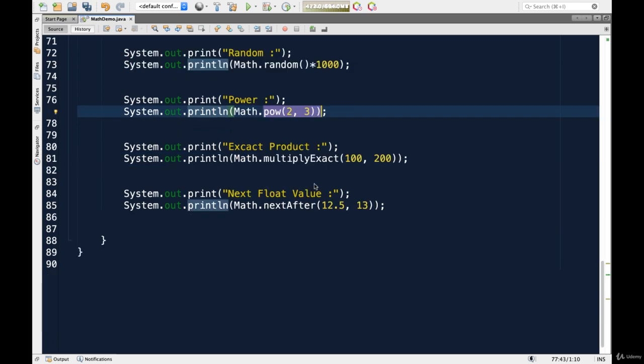Okay. Then multiplyExact. So multiplyExact means when you multiply two numbers, the result may go beyond the capacity of integer or any other data type, right? So if we take integer, the result may go beyond the capacity of integer. So it will give overflow results. So the result may become negative. Exact multiply means if the result is within the range, then it gives you the result. Otherwise, it throws an arithmetic exception. Then the next method is nextAfter. So 12.5 is given here, so it will give the next float number after 12.5. So here 13 is given, so it will go in the direction towards 13.